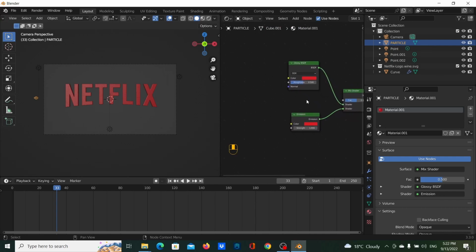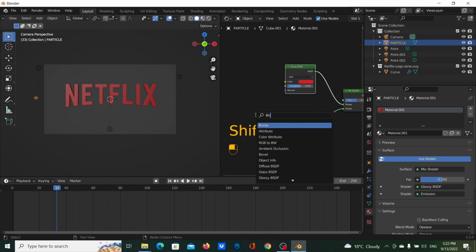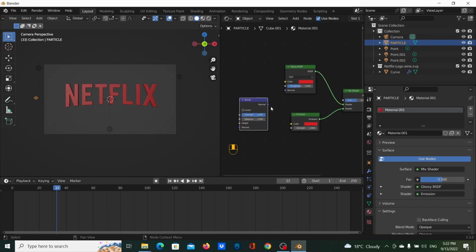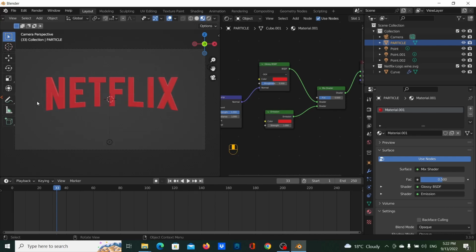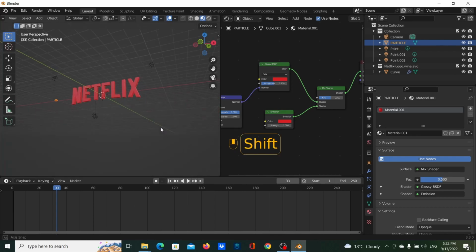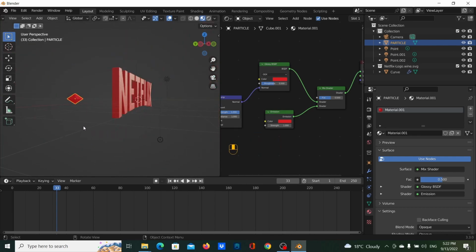So we have the particles set up. I'm just going to add one more node here, a bump node, and that's about it. So we have our particle. As you can see, it's red as well. It's got the Netflix color, and we need to increase the emission strength here, so we can make it about 150.